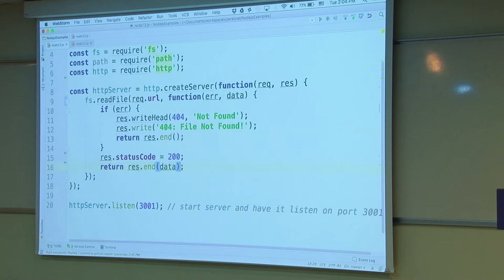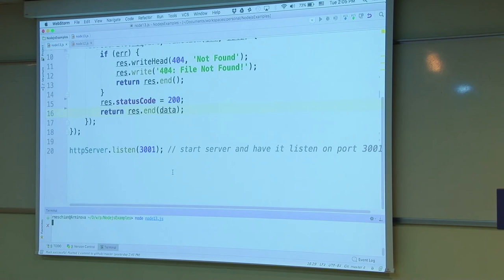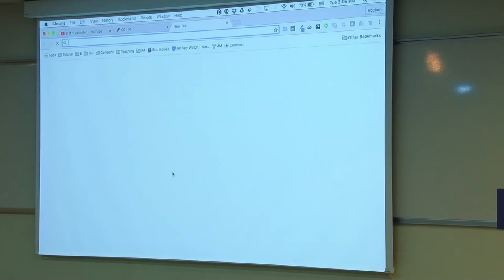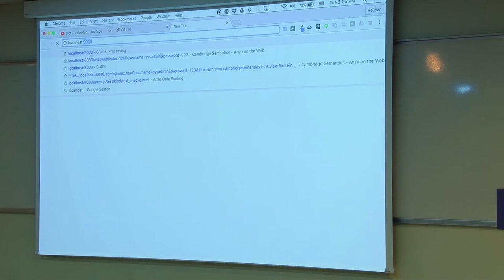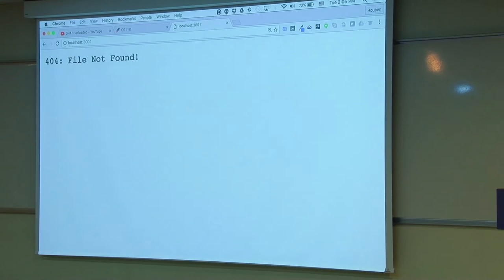Let me start the server. So for that, I go to terminal. OK, so I just wrote node and then the name of this file in order to execute it, right? OK, so now we have a running server. What port is this server running on? 3001. Good. So now let's open the browser and go to localhost 3001. File not found.